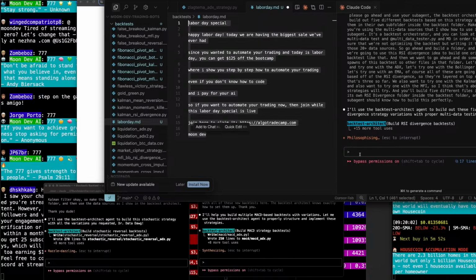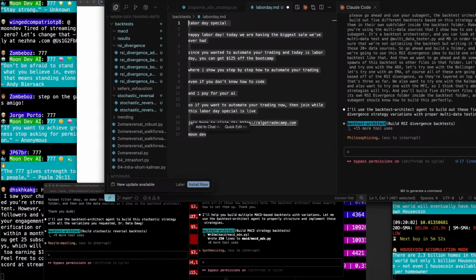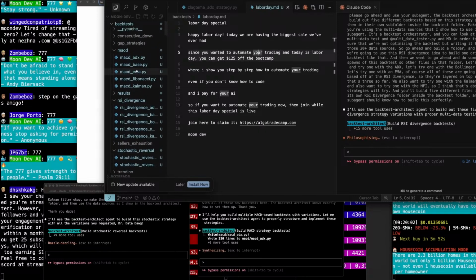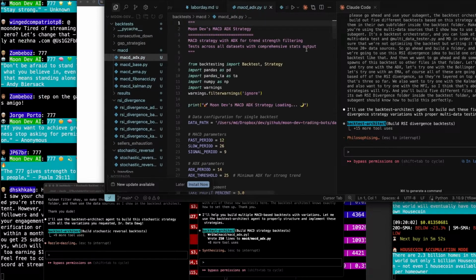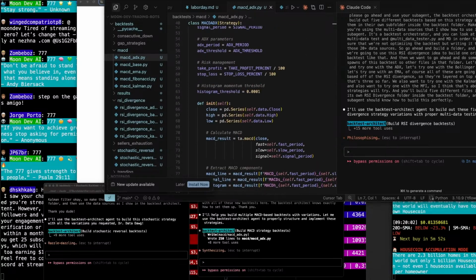Let's go ahead and see how these are doing. So we got the backtest architect working on all three of these folders. Sick. So we got the RSI divergence, we got the stochastic reversal, and we got the MACDs. The MACDs, they're looking good to me. Okay, sick. Let's go ahead and get this posted.